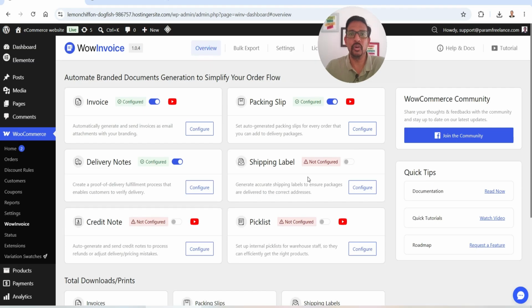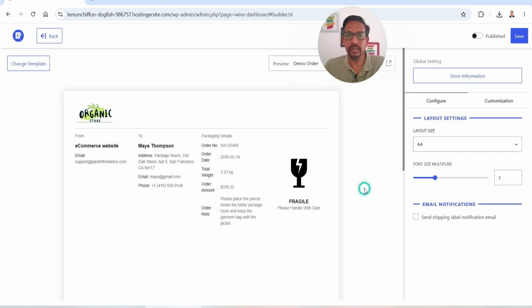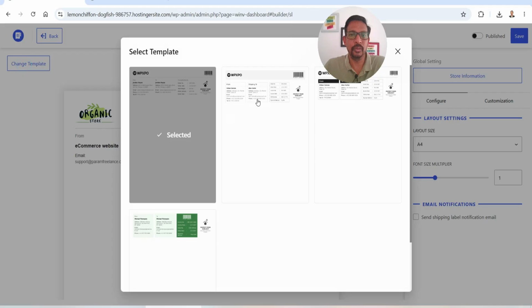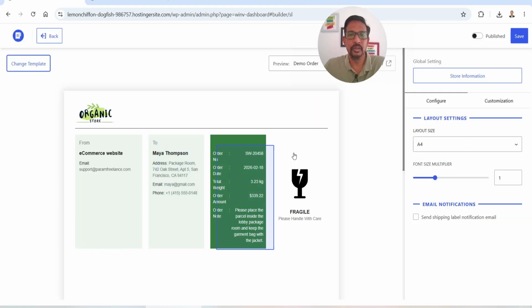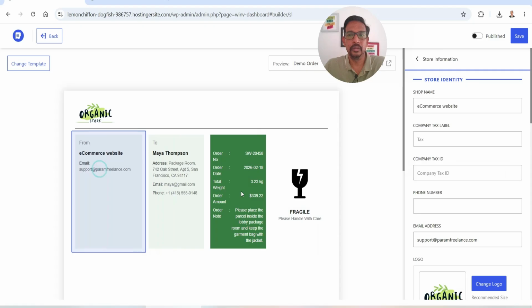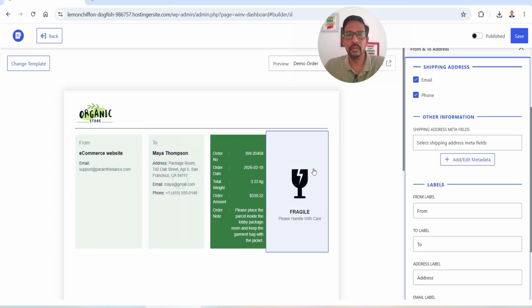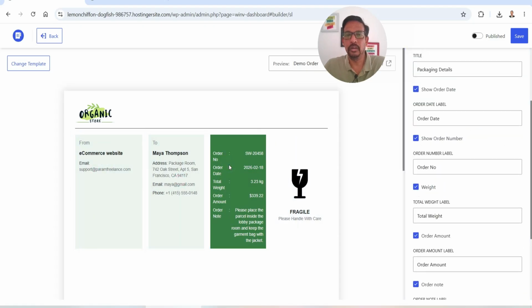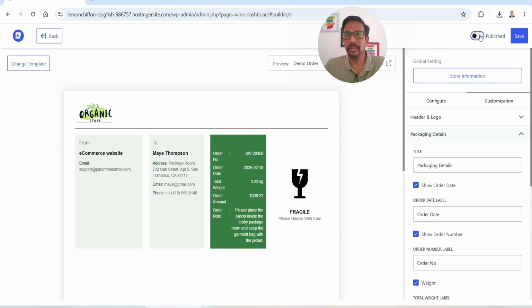Now as we have installed the Pro version of the plugin, we can use the other three options also. So let's go to shipping labels and configure it. If I click on change template, I have access to all these options. So I'm going to select this template and this is how it will look. You can click on it and customize it from the right hand side. This is the from, to, this is the order details. Enable it and save it.